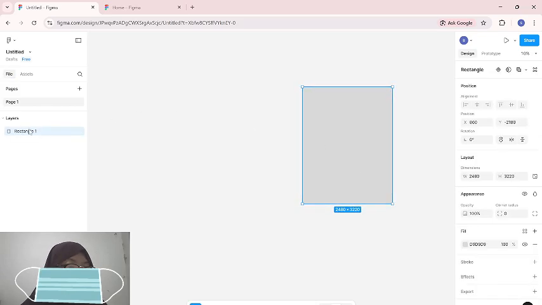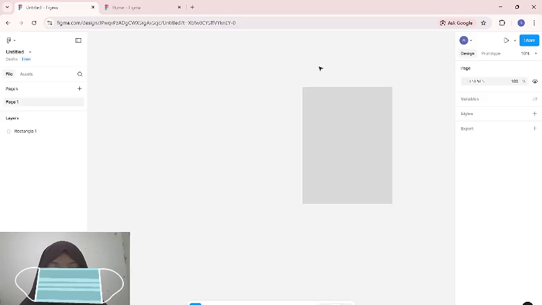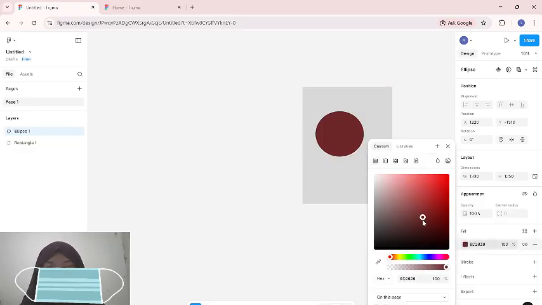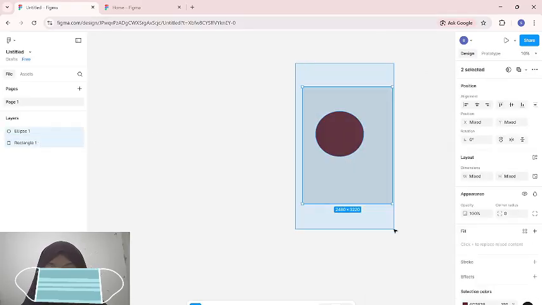So on the left side, automatically there is a rectangle like this. If I add a file, maybe an ellipse, and I change the color, automatically here it adds an ellipse and then a rectangle like that.